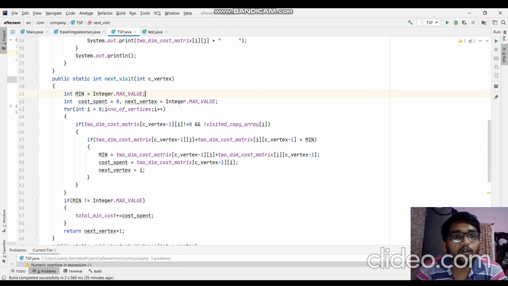And int cost spent. I have already told you that in the algorithm we have to keep track of the cost which has been spent so far in traveling the cities. So if the traveler has traveled from 1 to 2, the cost spent has to be the expenditure between 1 and 2. That is initially set to 0, and next vertex equals integer dot max value. Actually, next vertex happens to be one of the vertices in the given graph. It should not be integer dot max value, but initially it is set like that. In the nested conditions below, we'll assign some original vertex to that.